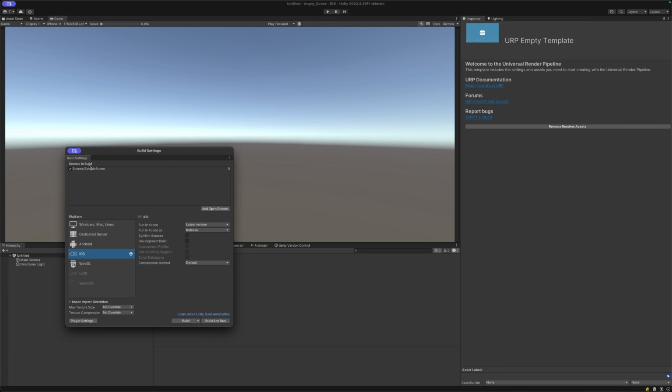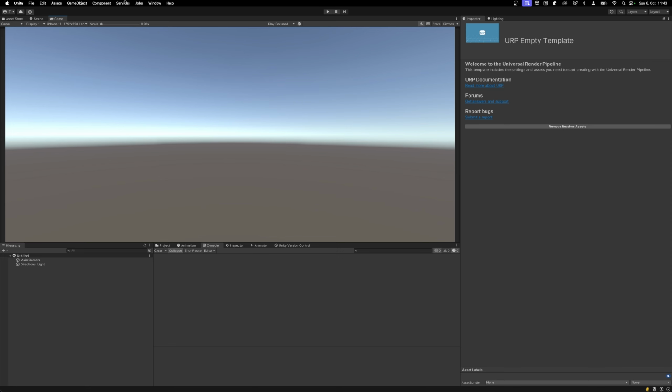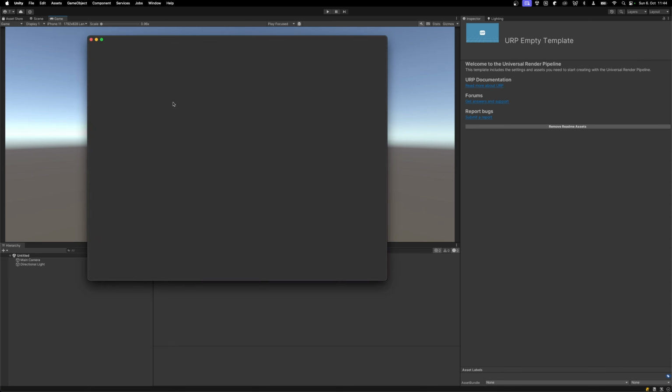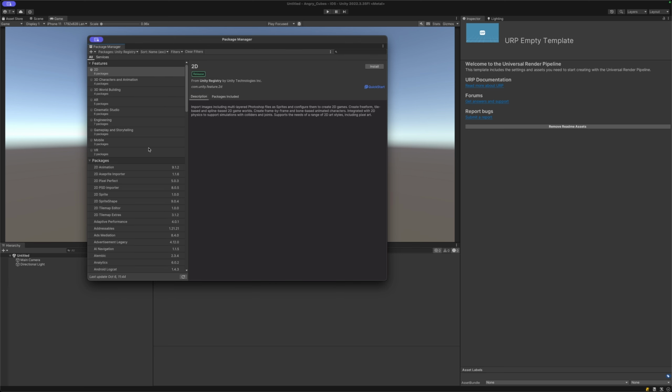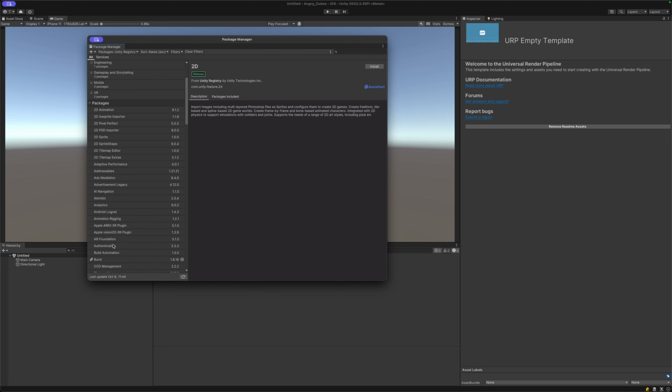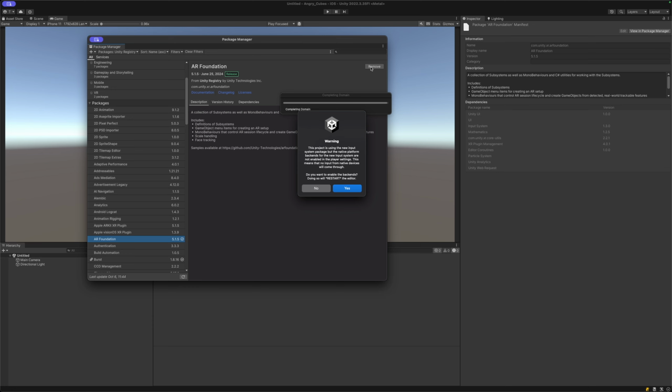Alright, so then next up we want to install AR Foundation. For that we can go to our package manager and click on Window, Package Manager. Then we want to go to the Unity registry, and then let's search and select AR Foundation here and click on Install. Then we need to switch to the new input system, and for that we're just going to click yes, and the editor will restart.